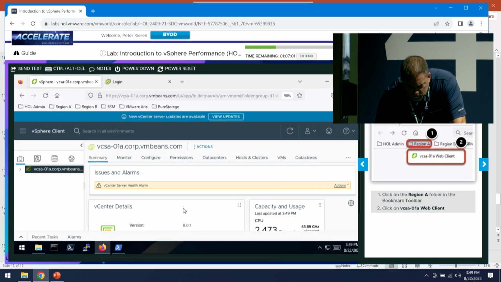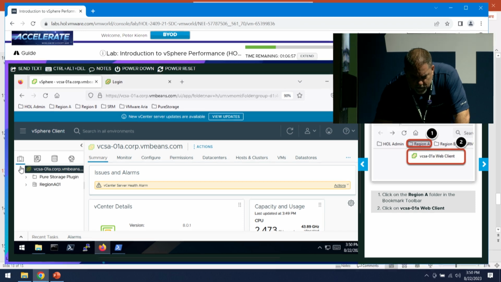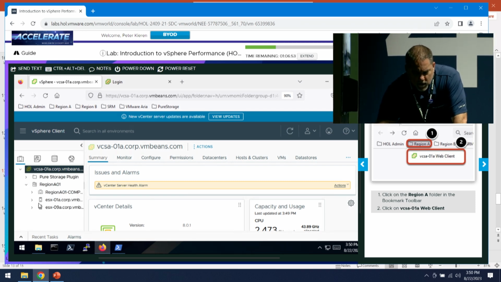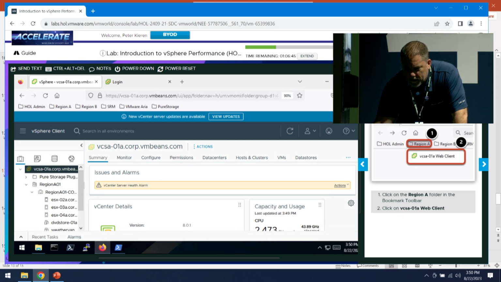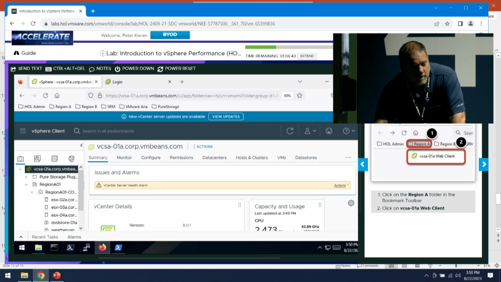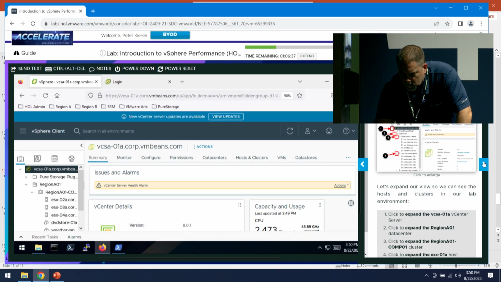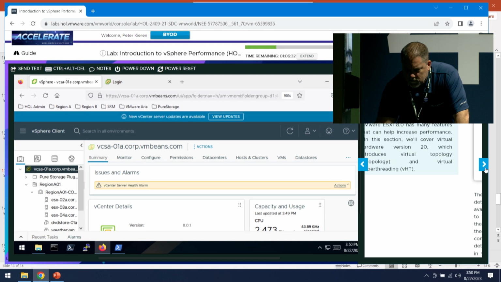So as that's coming in, you got HOL alarm. We're going to expand vCenter here. We're going to expand the cluster called region A01, or the data center region A01, and then the cluster A01 comp 1. Everybody there? Or further, for those of you that jumped ahead? Good? All right. Logging in.